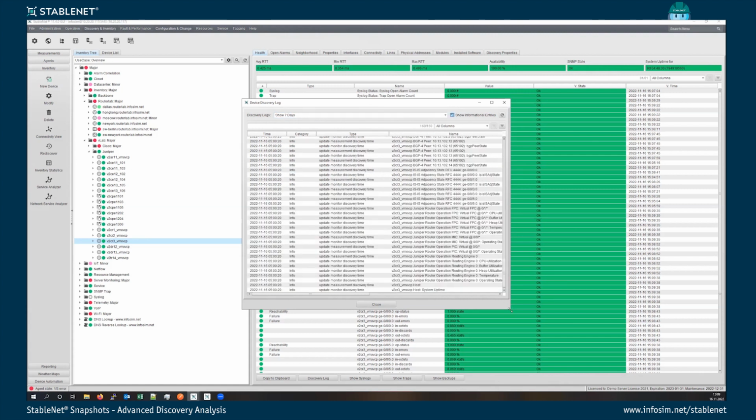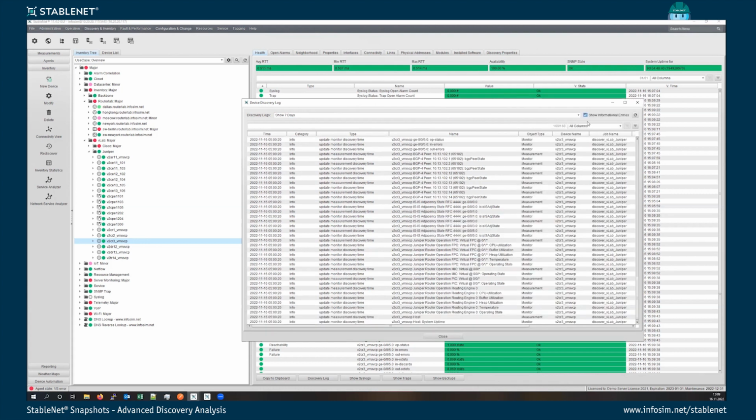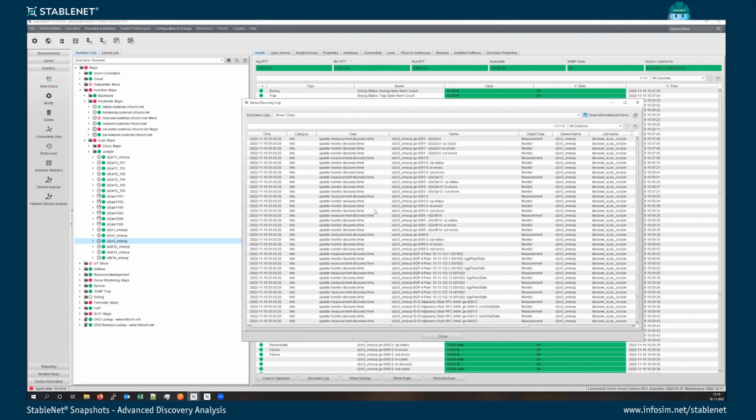So here also turning on informational entries, you can see there are quite a lot of entries here, and you can see in detail what the discovery has been doing: updating monitors, updating measurements, updating the device, and so on.